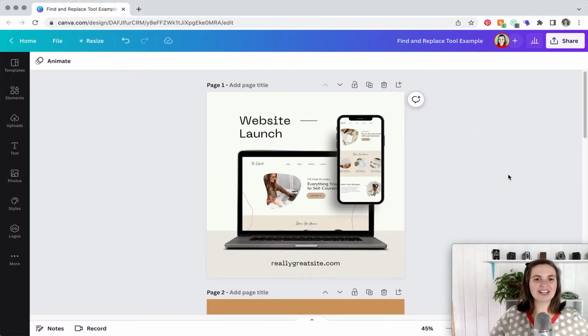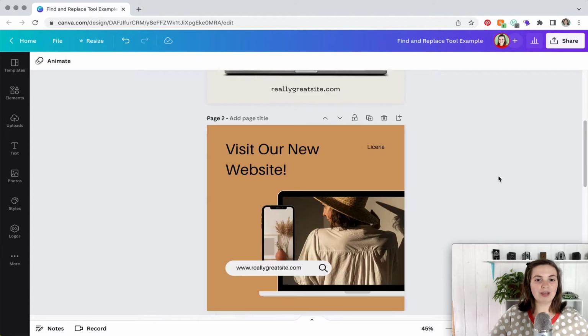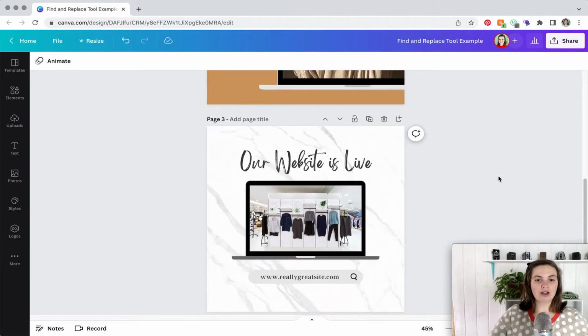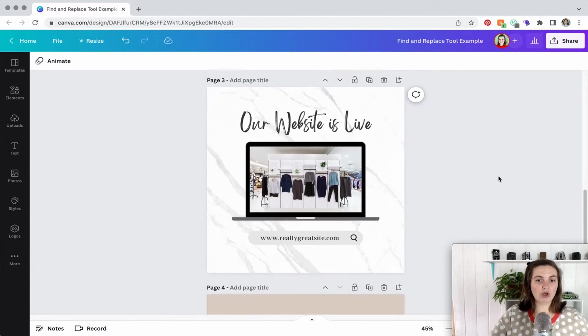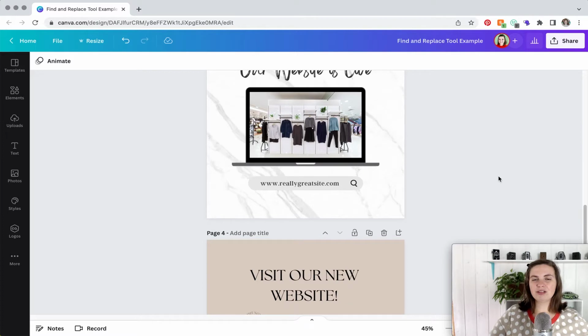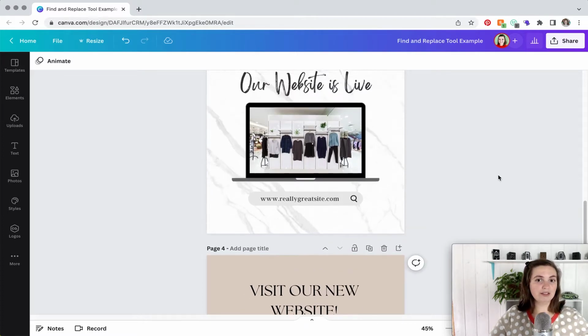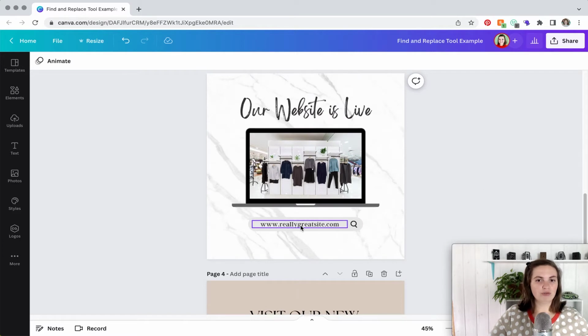Here we are on Canva. I just created a simple social media canvas and I added a few different Canva pre-made templates. They all have the same theme, so they all have the same text that we're going to replace. Now, typically if you use a Canva template or if you purchase and download a template from somebody else, there will be placeholders like reallygreatsite.com or your name here.